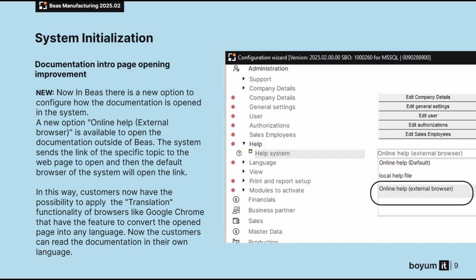In Beas, there is a new option to configure how the documentation is opened in the system. The option Online Help, External Browser, is available to open the documentation outside of Beas. The system sends the link of the specific topic to the web page to open, and then the default browser of the system will open the link.